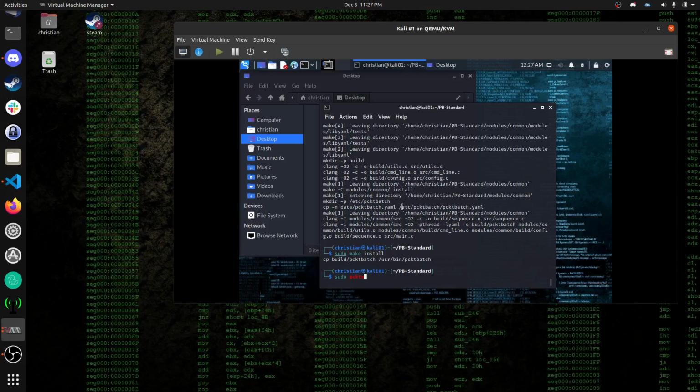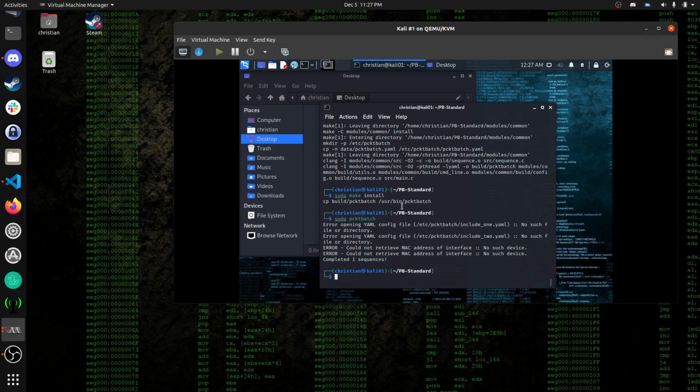Now, I know exactly what this is going to do. It's going to complain because the interface I have on my Kali VM here is not the same as my home server's VM; the interface my home server VMs use is the default. So it's going to complain here: obviously, no such device. But it copies the default config to /etc/pckt/batch, well, packet spelled PCKT, and then the same spelling with .yaml at the end.